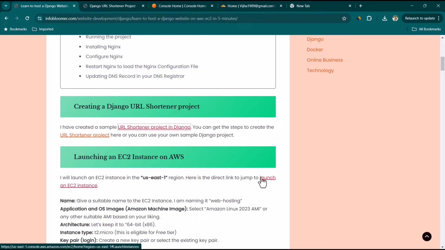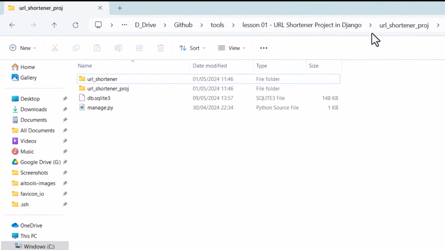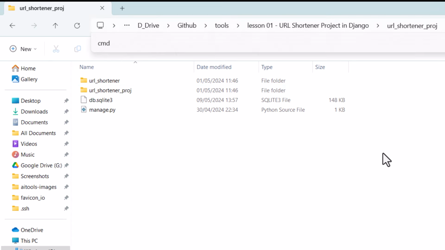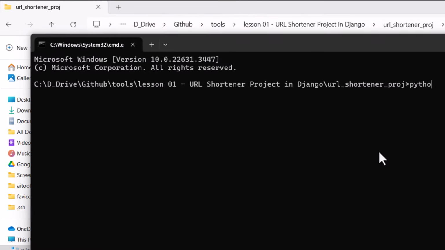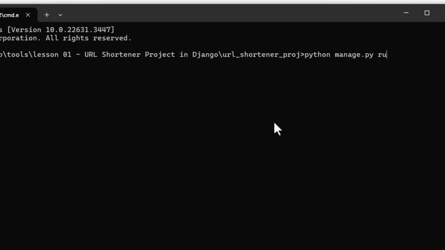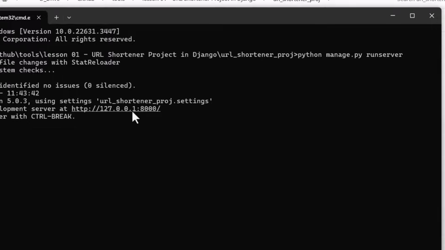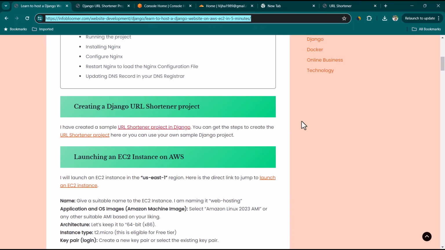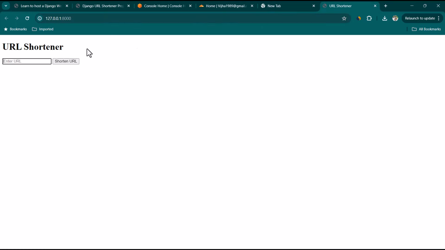So let me show you the sample project. Here you can see we have a sample project called URL shortener. We are going to open command prompt and then write python manage.py runserver, and by the way this is going to run on the local machine. Here you can see this is what our URL shortener project is. We can give the complete URL and it is going to shorten the URL and give us the short URL. So let's go ahead. I'm just going to copy this URL and let's say we want to shorten it.